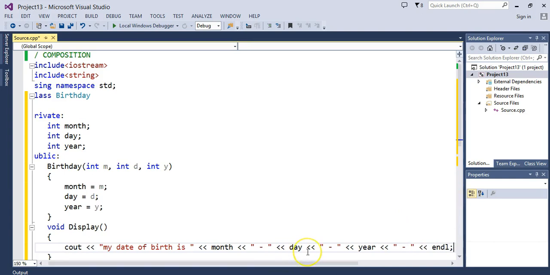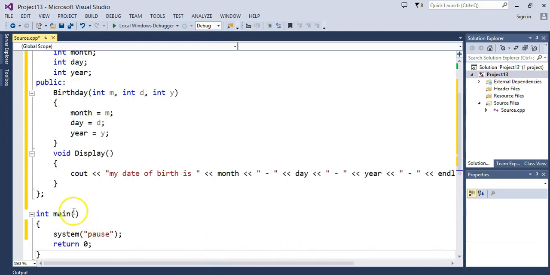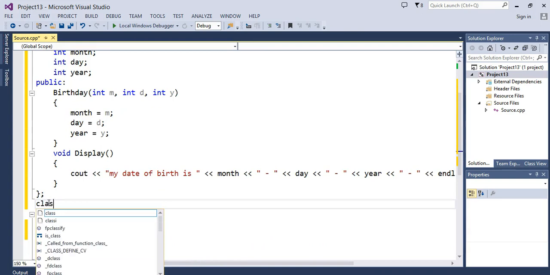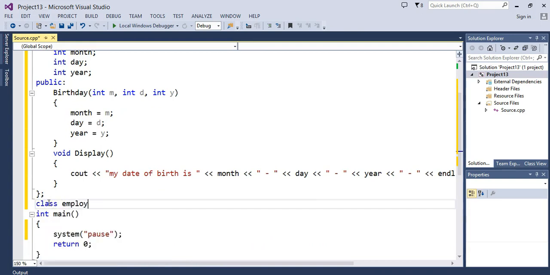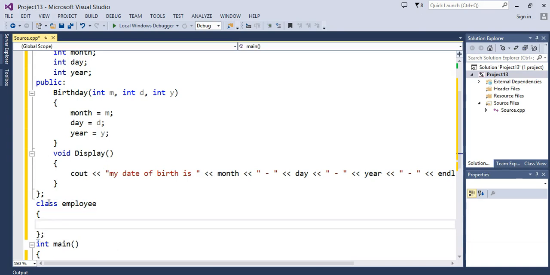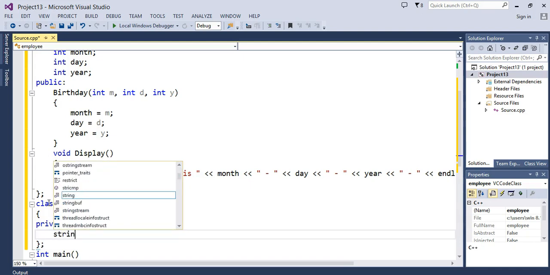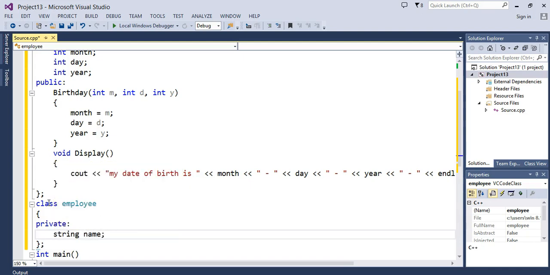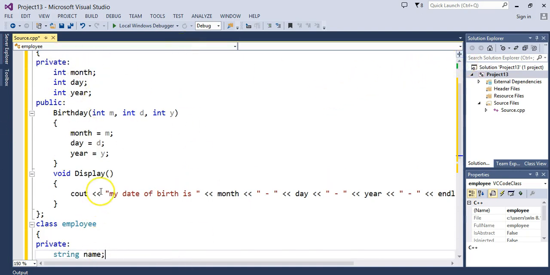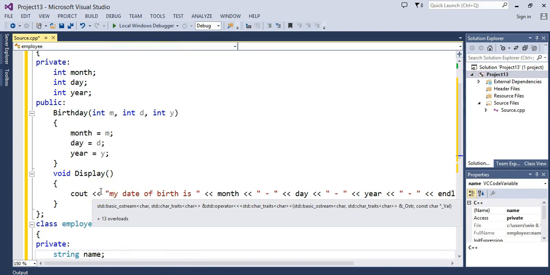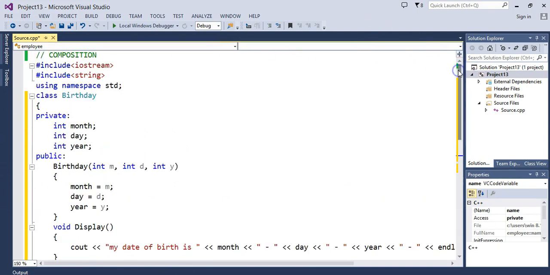Fine. Now let's say in the same program I have another class, and my class name is employee. I just want to make this class to represent an employee's name and its date of birth. So in the private section I have one string variable to represent the name of the employee, and if I want to represent its date of birth, it means I need to write the whole code again. This is not necessary in C++. I can reuse this code; this is a kind of reusability through composition.